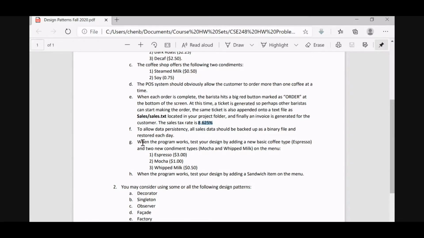When the program works, when you display the invoice on the console or on, say, a text area, if you want to do that, it won't get printed out on the printer, so you don't need to worry about the printer printout. Just show it on a text area or on another window. If you choose to do that, you can do that.